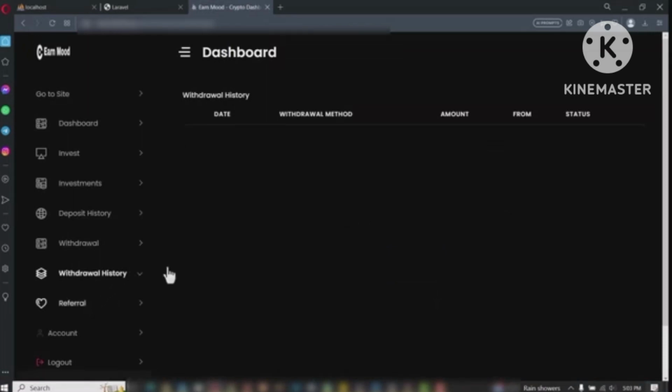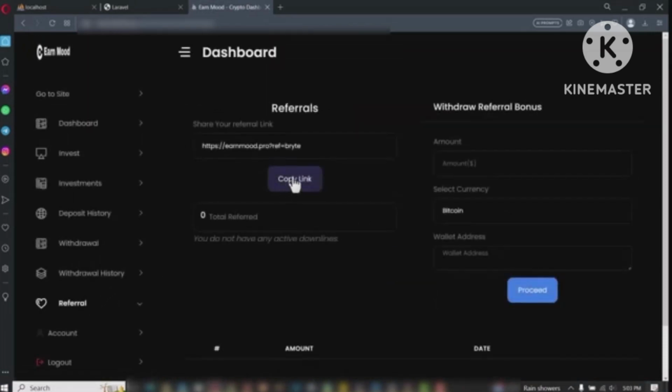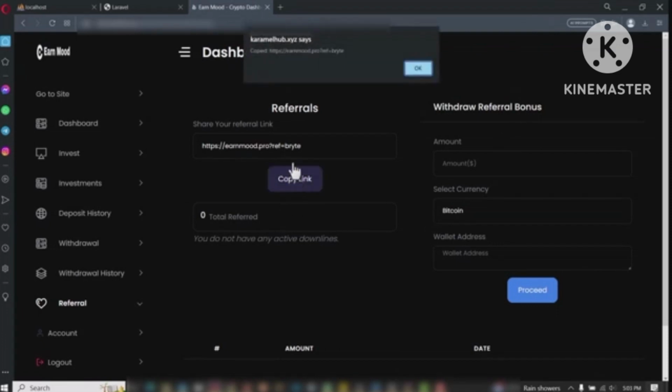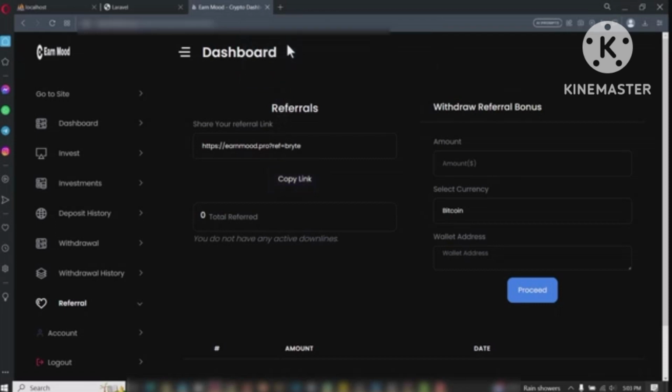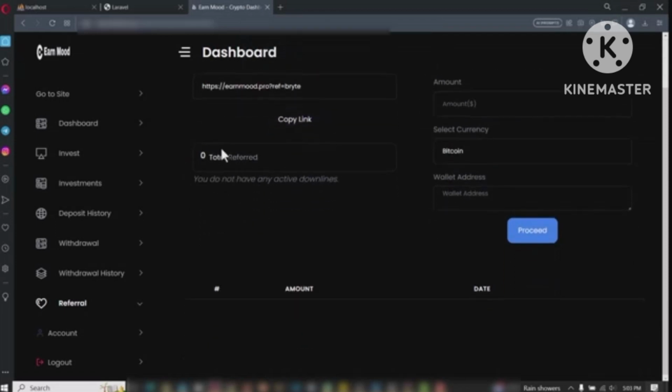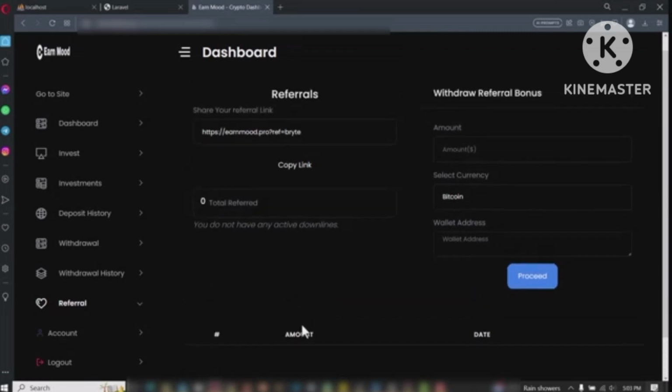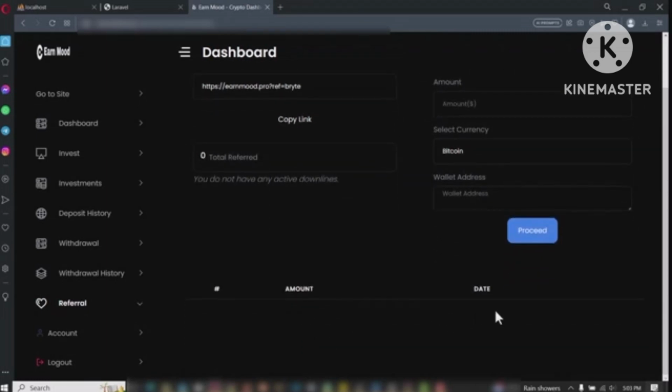When you go to referral, if you give anybody your referral link and the person registers with it, you get a commission which is set by the admin, and you can also withdraw your referral bonus here. This is where you copy your referral link from. When you click on copy, you can see your referral link has been copied. Your total referrals will be displayed here, and your referral earning history too, with the amount and the date the person registered, and the date the referral bonus was credited to your account.